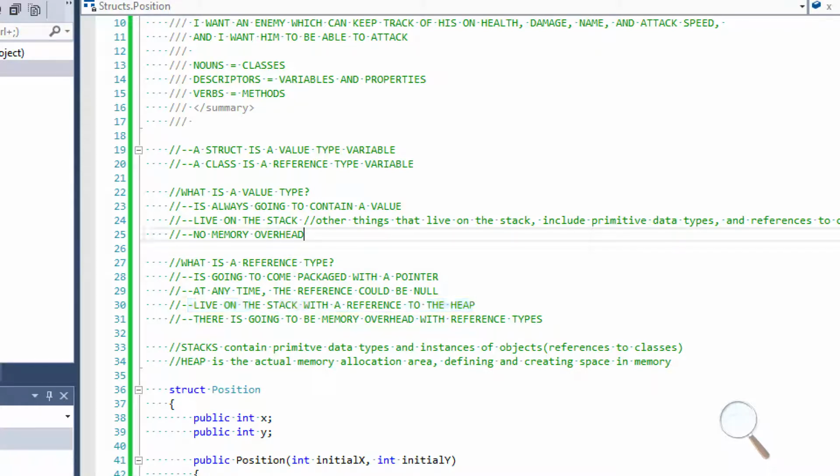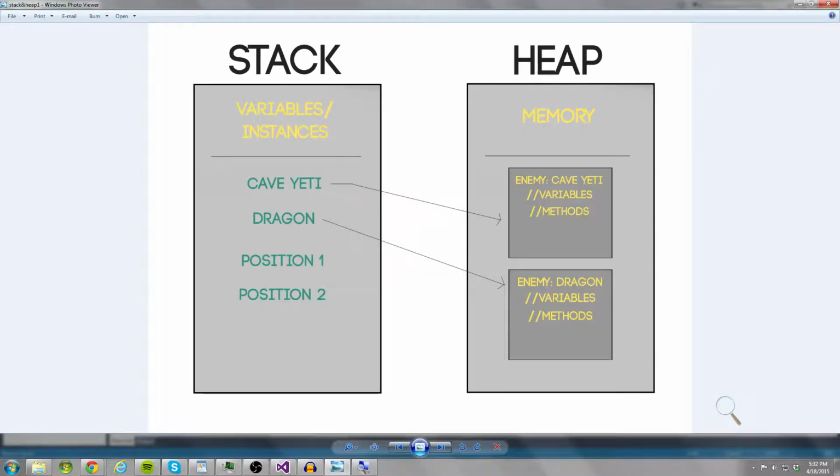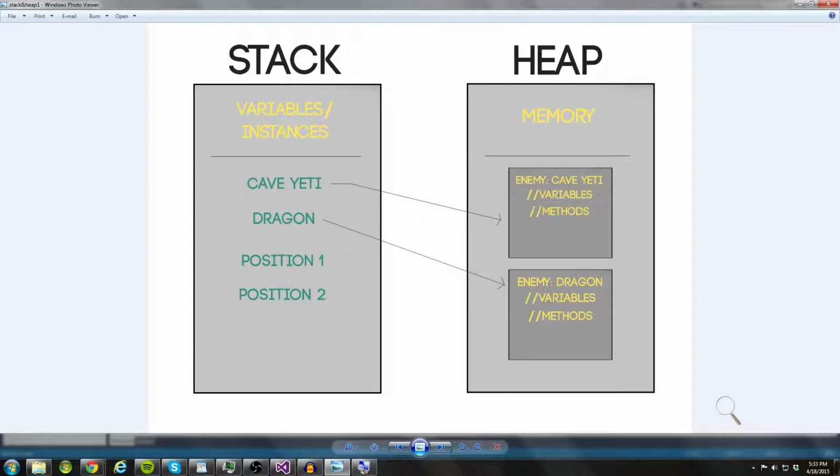Okay, so we have this terminology of the stack and the heap, and let's go ahead and talk about what that is exactly. I have an image here representing visually what the stack and the heap are. We have the stack here on the left, and then we have the heap on the right. The stack is a collection of all of our variables, primitive data types such as ints, longs, shorts, bools, and all that, and instances of objects go on the stack as well.